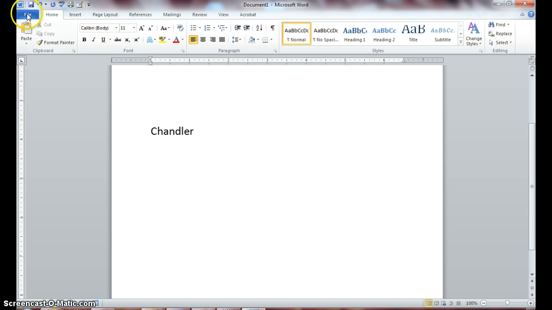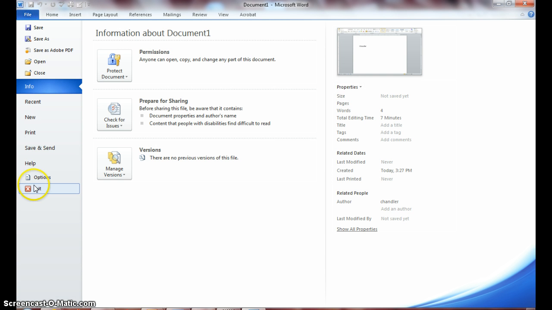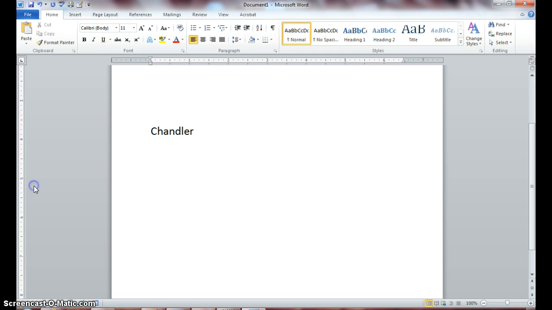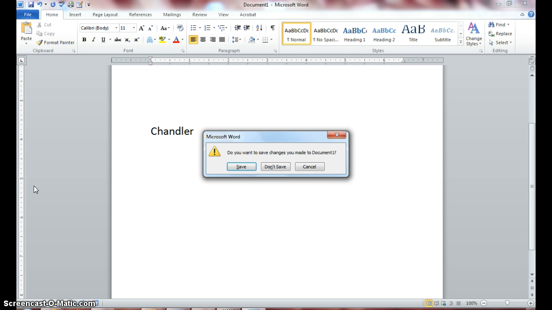Go to your File tab and exit out of this document. It will always ask you if you want to save the document. This time we will click Don't Save.